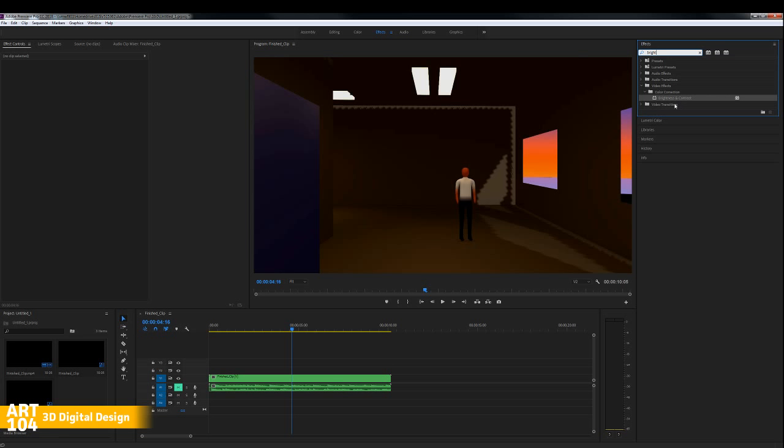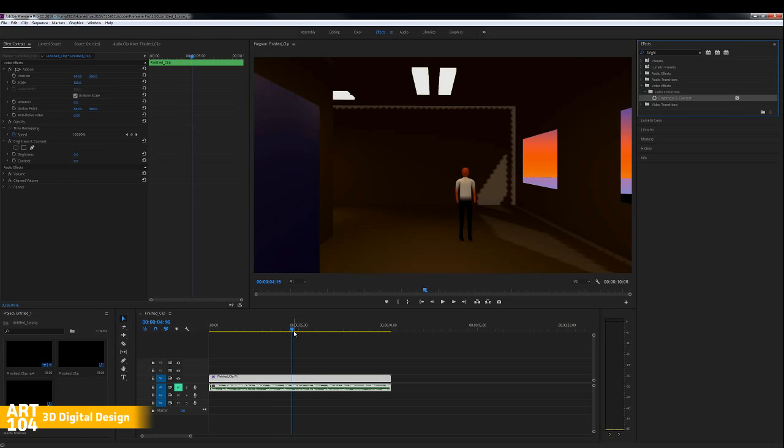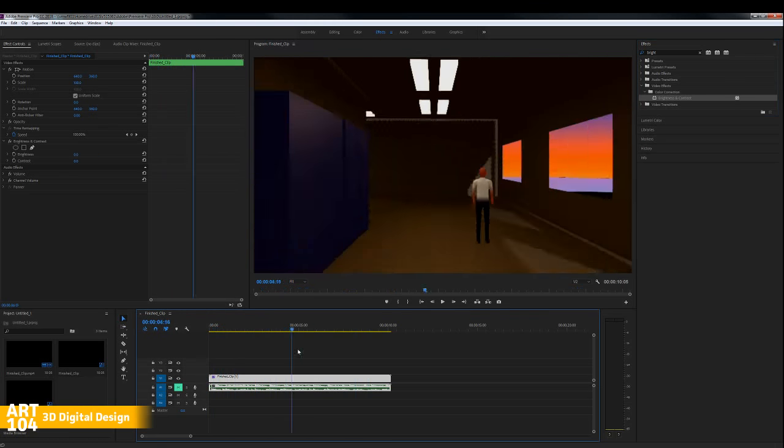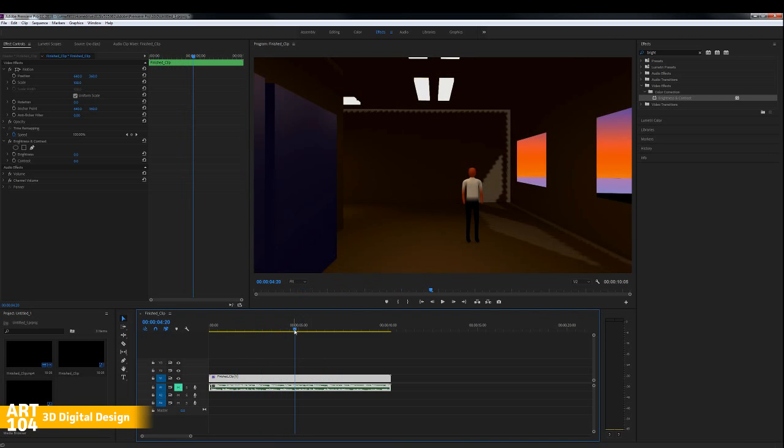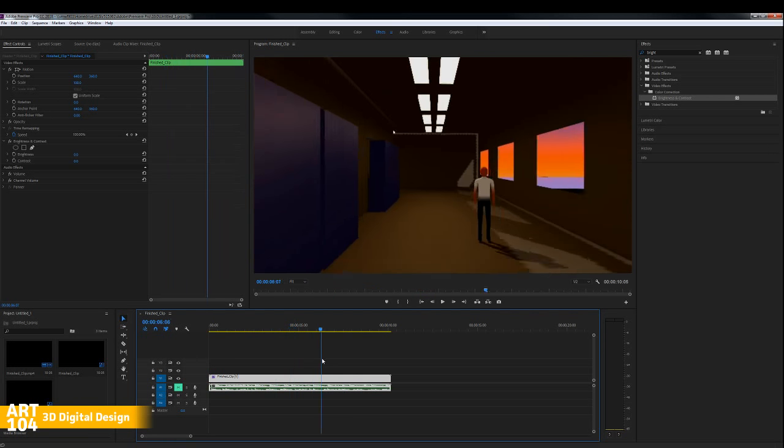I'm just typing brightness or just bright for short, and we can see that brightness and contrast has appeared here, and this works simply as a drag and drop. So I'm just going to grab this and drag it on top of this little video clip, and we can see that it now has been applied, but we haven't changed any of the settings yet, so nothing's happening there.